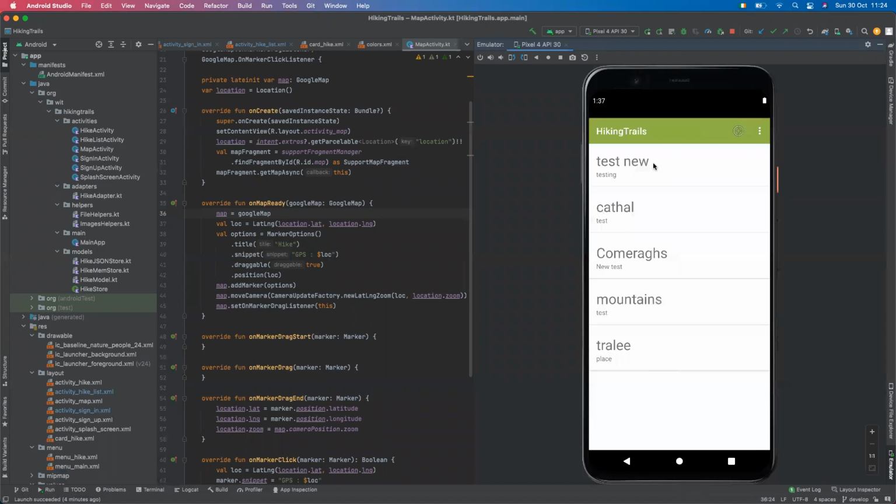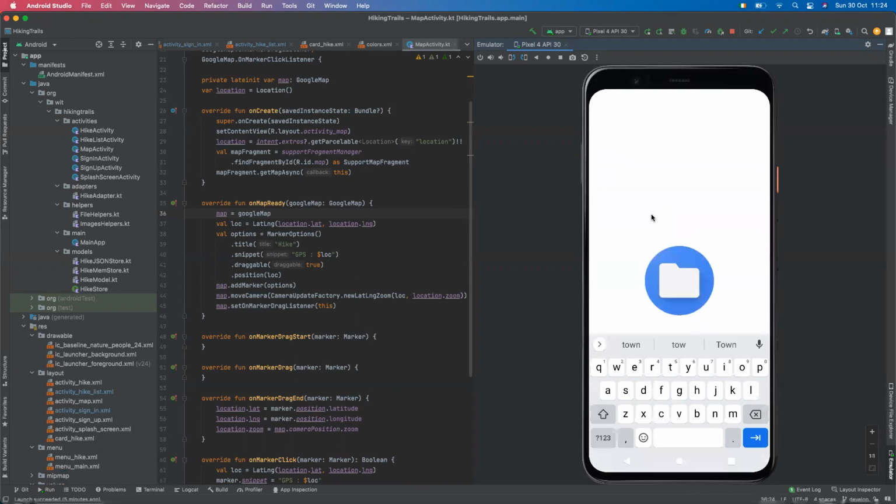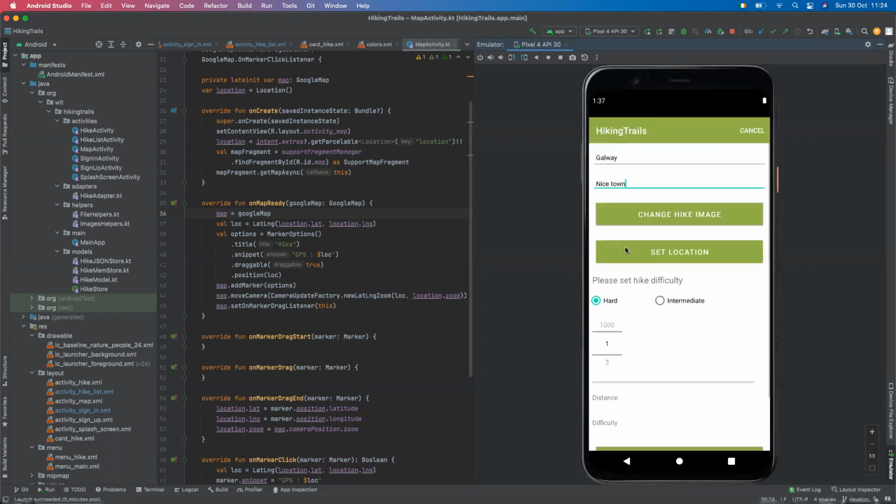You can see I have a few hikes saved here already, but I'll just do one of the features now. So I'll add a hike. So I'll just say all the way. Also add an image here. Hopefully I have one saved. Yeah, so you can see I have this image saved here.